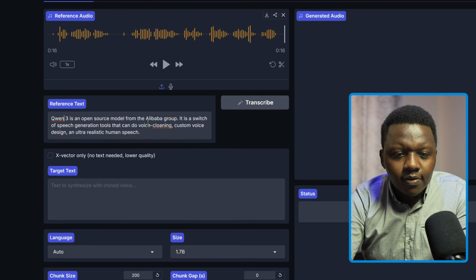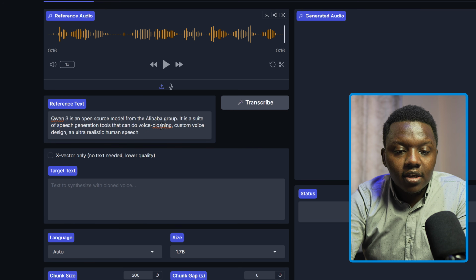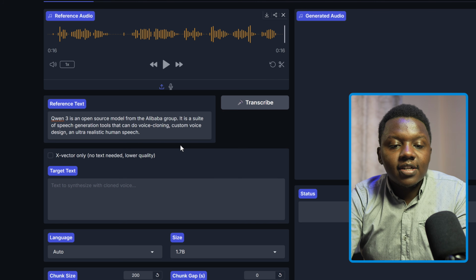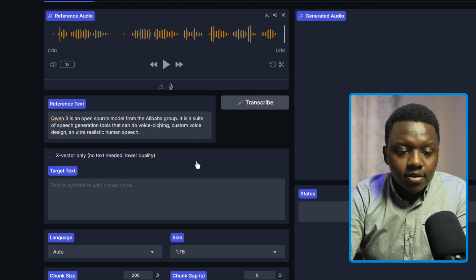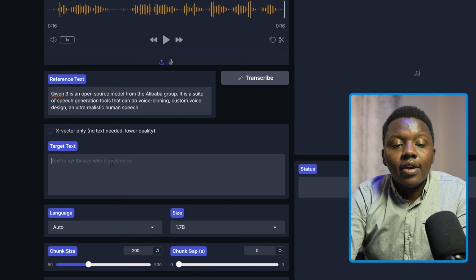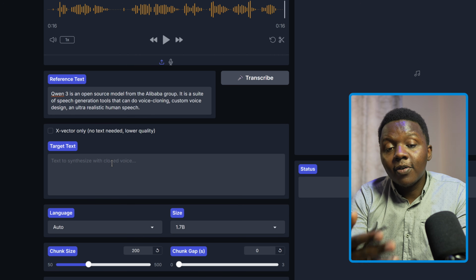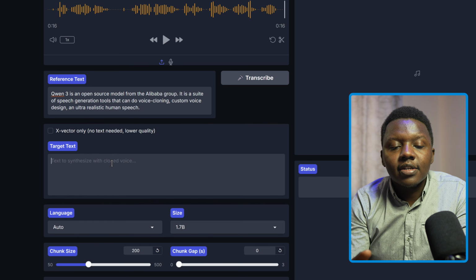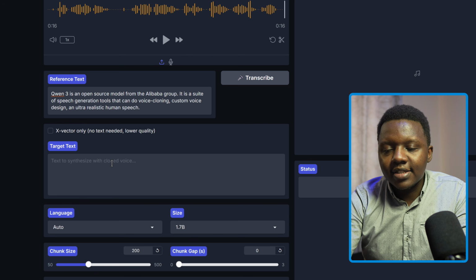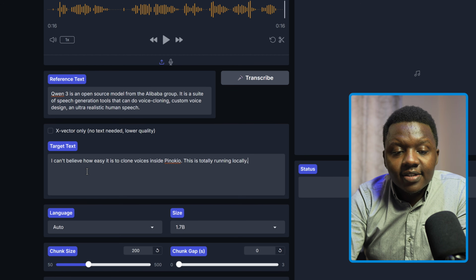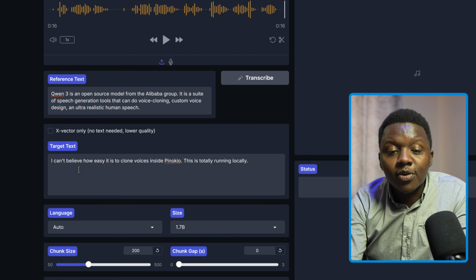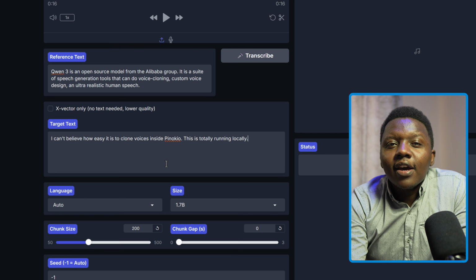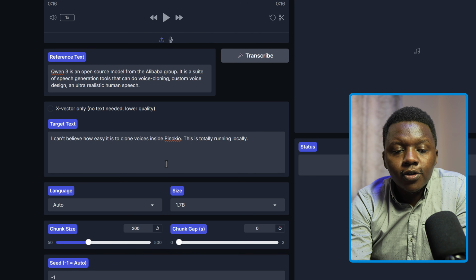So I'll just correct a couple of things. It's an open source model from the Alibaba group, it is a suite of speech generation tools that can do voice cloning, custom voice design, ultra realistic human speech. So it's pretty accurate. It's not bad. Now, since we have that, we can enter our target text. So it will use my voice, that was my voice we had, and try to clone it with some new text. So there we have our target text. It says, "I can't believe how easy it is to clone voices inside Pinokio. It's totally running locally."